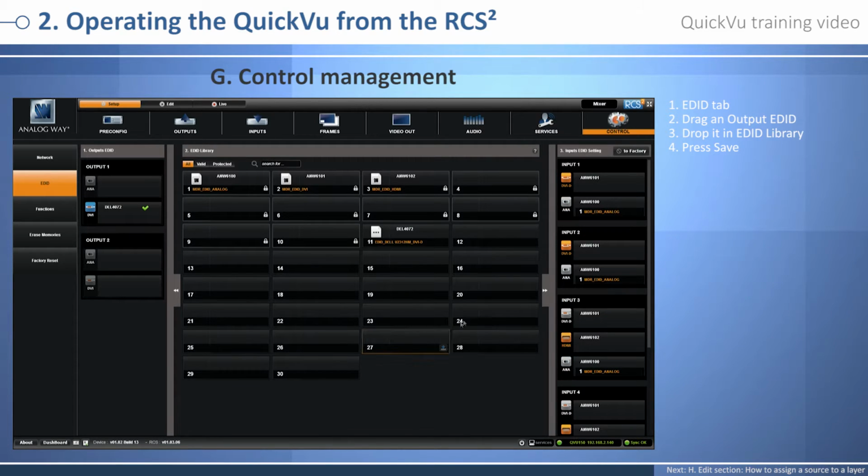Input EDID setting contains the EDIDs assigned to the inputs. There are default EDIDs. They can be modified by dropping EDIDs from the library. Each EDID, one per input type for each input, can be reset to factory. There is also a global reset for all inputs. Therefore, you can clone your output EDID to the specified input EDID just by copying it into the library and then the input EDID.